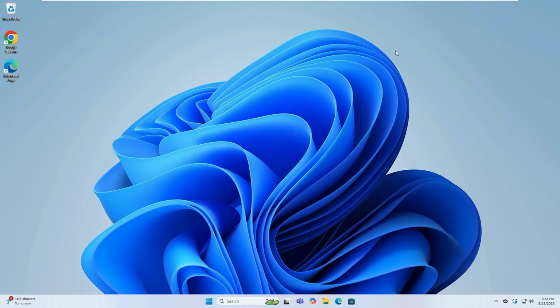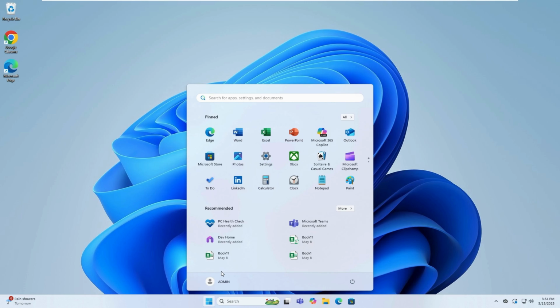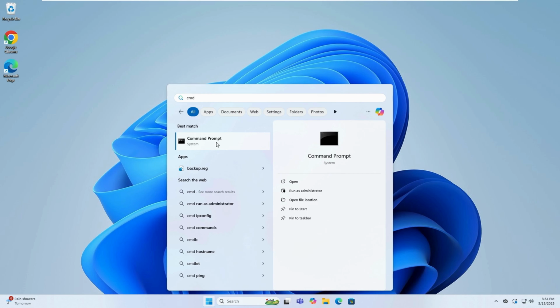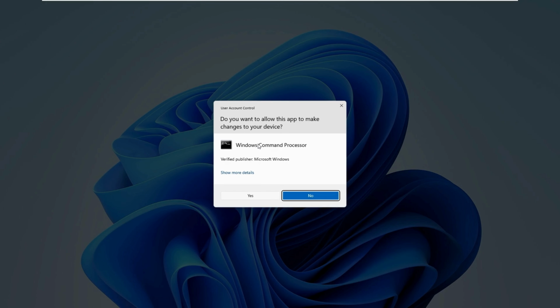Step 2. Run System File Checker, SFC. Open the search menu again. Type CMD and right-click Command Prompt. Choose Run as Administrator. If prompted by User Account Control, click Yes.